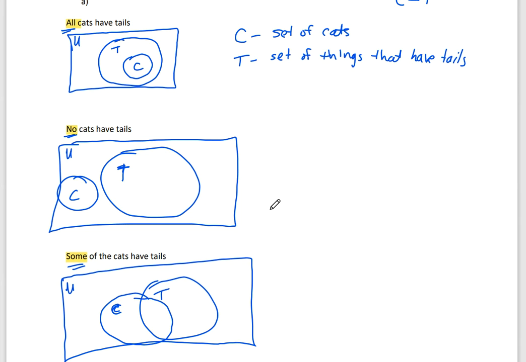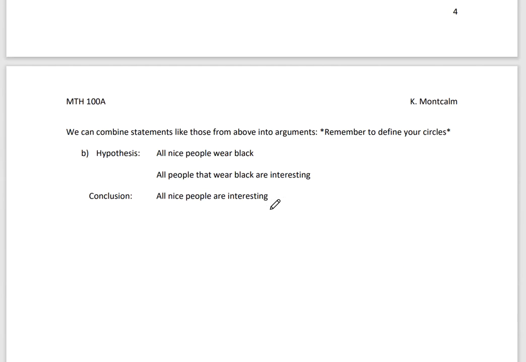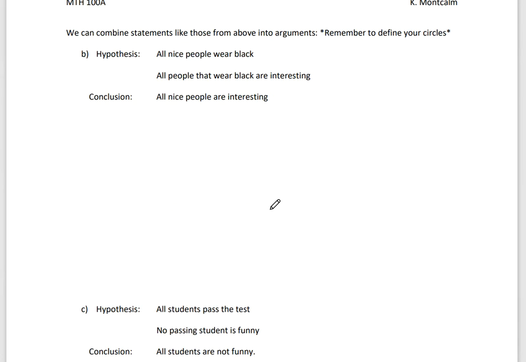Okay, so to go through some more examples of that, I'm trying to find which one I wanted to do next with you. Oh, here we go. Perfect. I already wrote it in for you guys. So we have the statements from above, so we can define them into arguments. The first thing we have to do, just like we did with our other word problem, is define what our circles are, or define what the sets are.